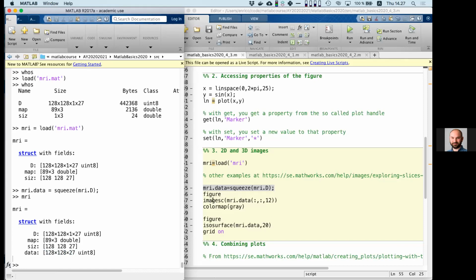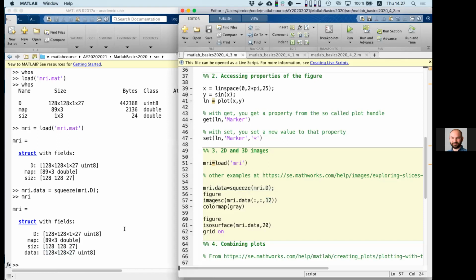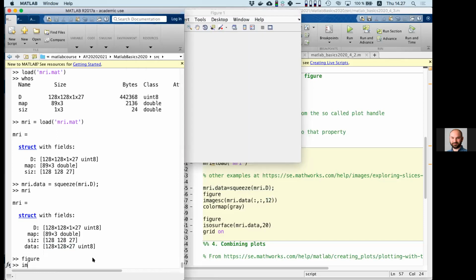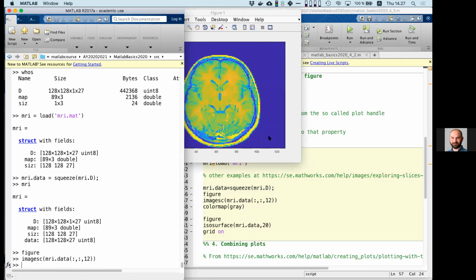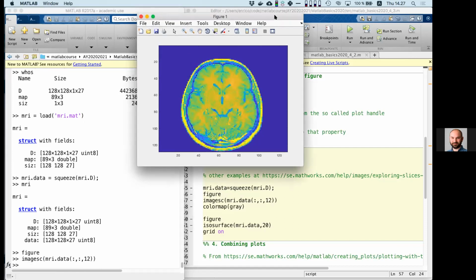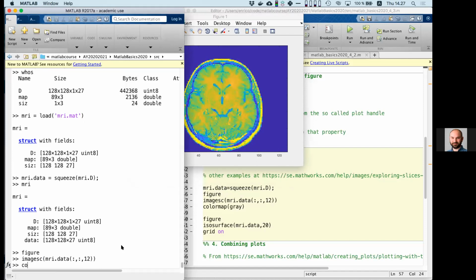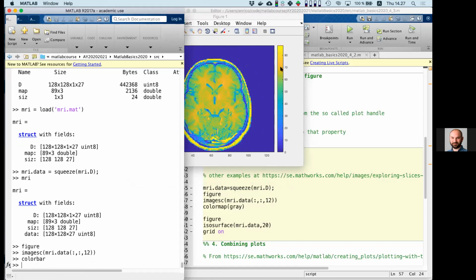So, for example, let's have a look at the image at the so-called slice number 12. We can type figure, image scaled, and now we call MRI.data. Show me all the X values, all the Y values, and specifically I want slice number 12. Now I press enter, and this is the image. The color map for this image is the default color map of MATLAB. If you remember from last week, we could type the command colorbar so that we would get a mapping of these colors.